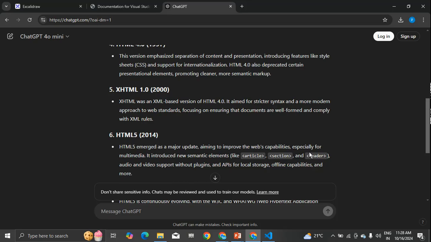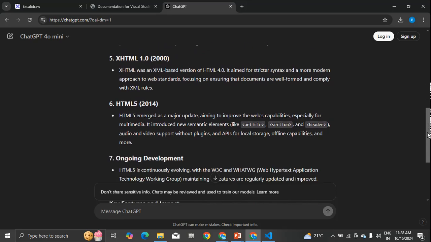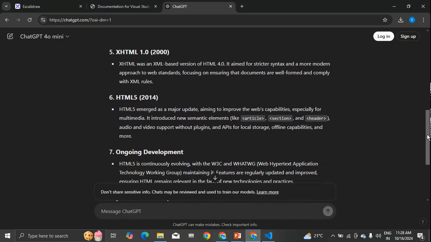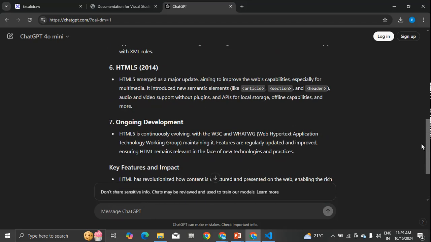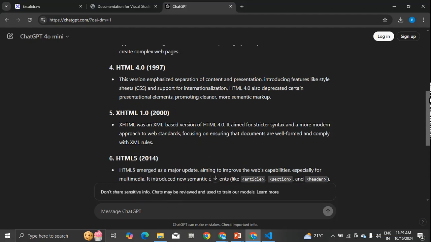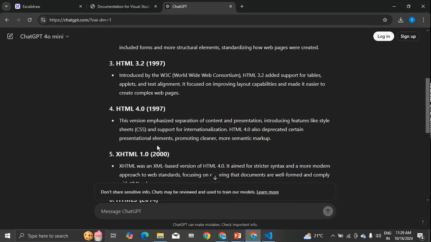Then HTML5 came. At present, which version are we using? Any idea? We are using HTML5, right? These tags introduced are the semantic elements and so on. These are some of the tags introduced in HTML5. That is the upgraded version compared to HTML4.